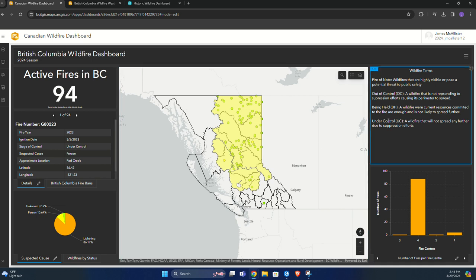Then colors based on severity. So green represents under control, yellow is being held, red, which there are none currently, is out of control. As you can see in the wildfire terms off to the top right. In the top left, you have active fires in BC, which currently we sit at 94. Just below that is information based on each fire.